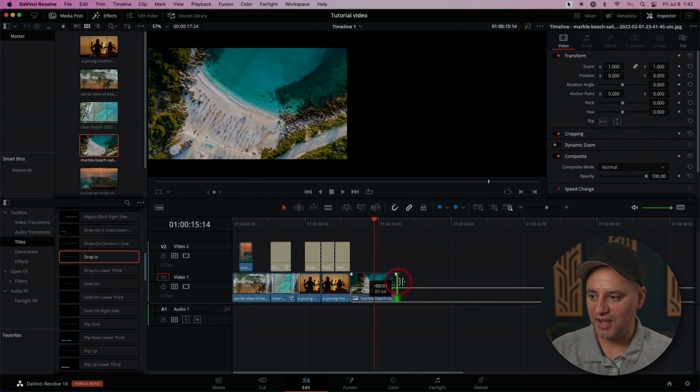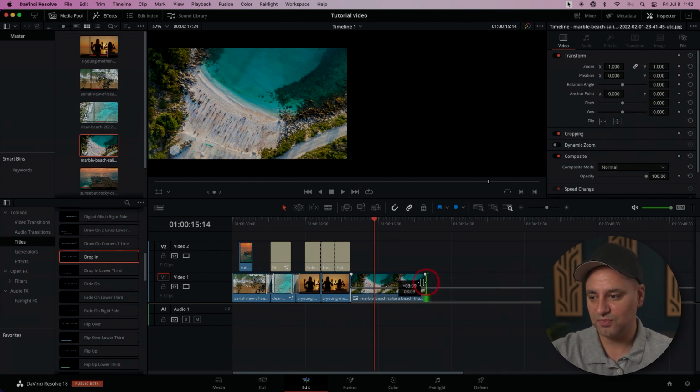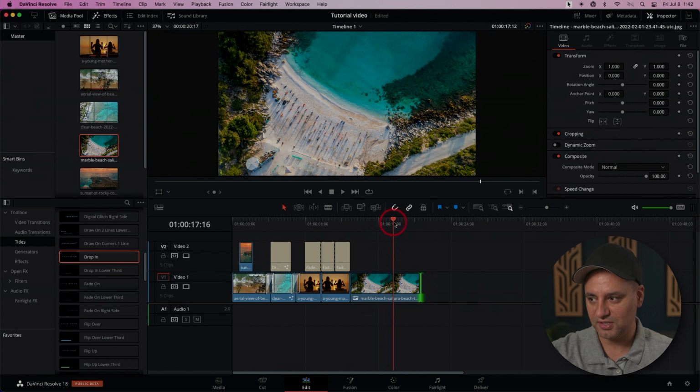And same thing with images too. You could trim them the exact same way, and you can make them as long as you want as well. So that's one thing you can't do with video. Video is as long as that clip is. With images, you could just stretch them out as long as you want. And this is what it's going to look like.